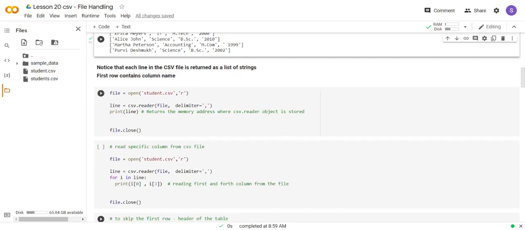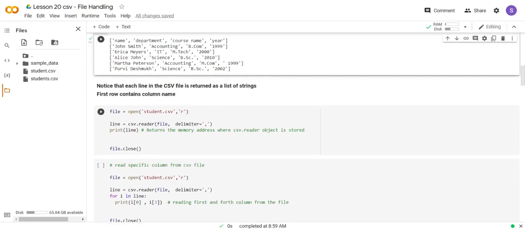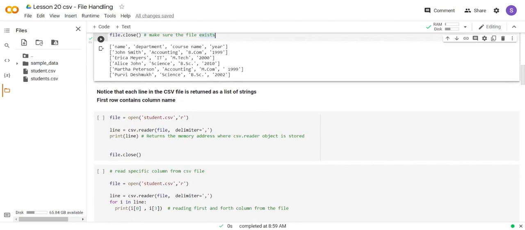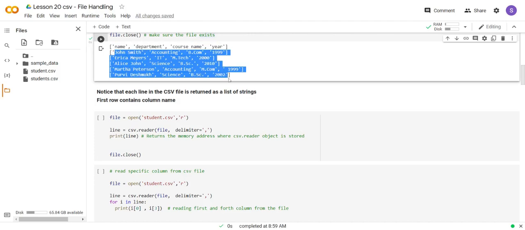If you have noticed, this CSV file information is coming in a list of strings. It doesn't matter if it is a number or a string, it's coming in string format and also in a list. And as I told you, the first row contains the column names or header, and the rest show the information, data, values.